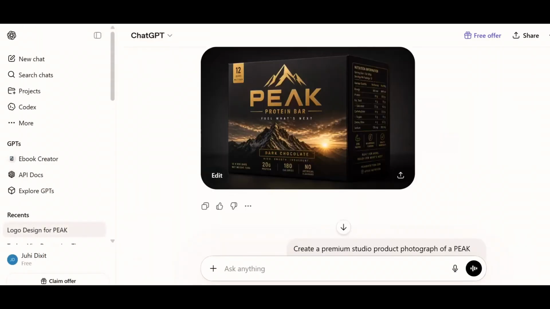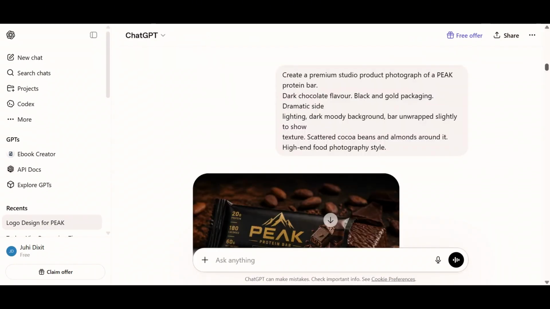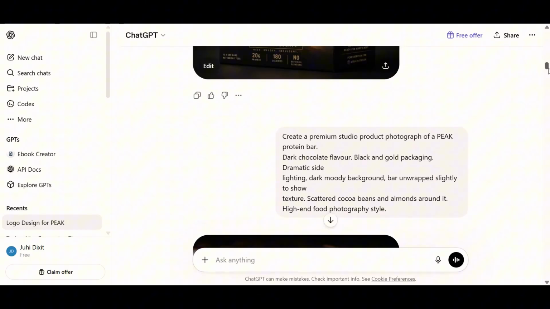And now we are going towards the hero product shot. For a hero product shot, normally we need photographers, studio, props, lighting, editing, four figures before you see a single prompt. So now we will see what our prompt is. Create a premium studio product photograph of a Peak protein bar. Dark chocolate flavor, black and gold packaging, dramatic side lighting, dark moody background, scattered cocoa beans and almonds around it. Let's see what we get here.